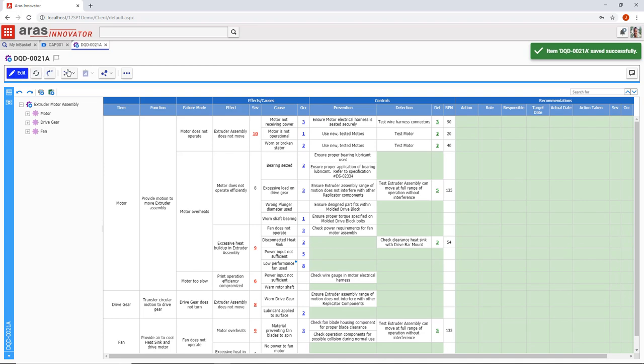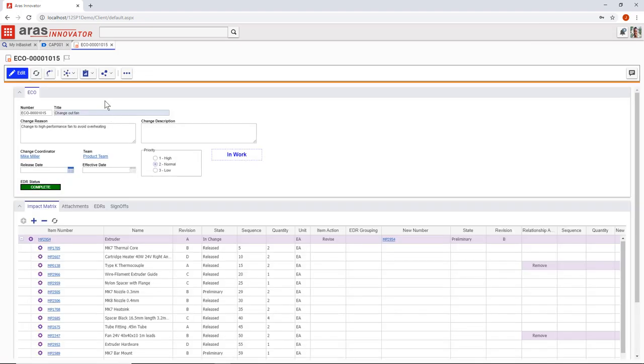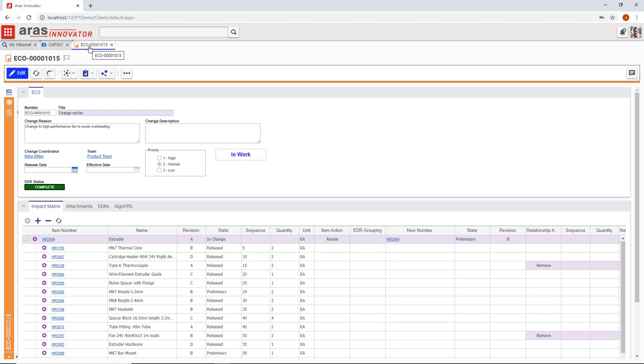The last step is to communicate the quality issue to engineering with this engineering change order, which will follow the steps to release the change, a replacement fan. The last video in this series will show the complex workflow for an ECO, including document changes managed in a sub-workflow.